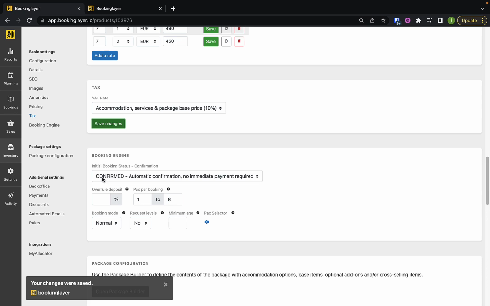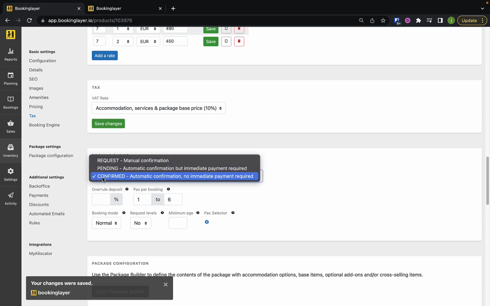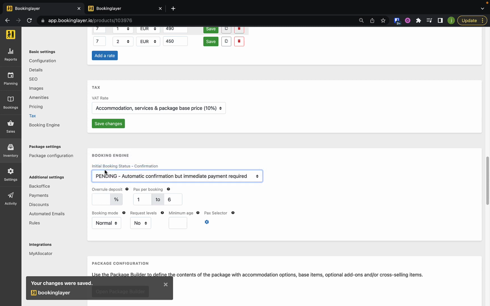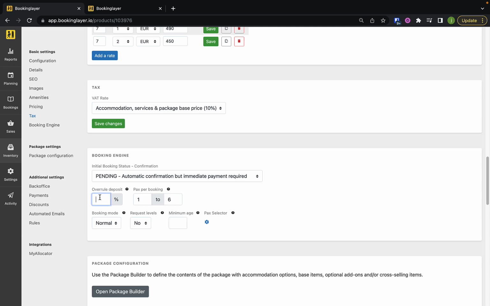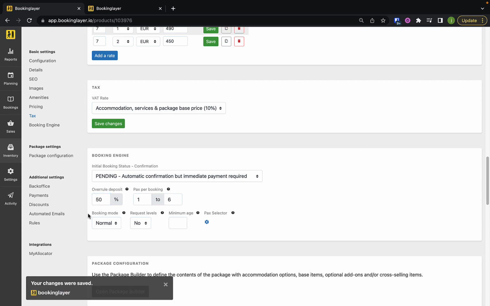Under the booking engine settings, you can see the initial status of the booking when this package is booked. If you already set in your general settings that payment is immediately required for all bookings, the initial status will be pending, regardless of this setting. You can also overrule the default deposit set in your general settings. Unless you would like to request a different deposit percentage for a specific package, we recommend you leave the overrule deposit field empty.